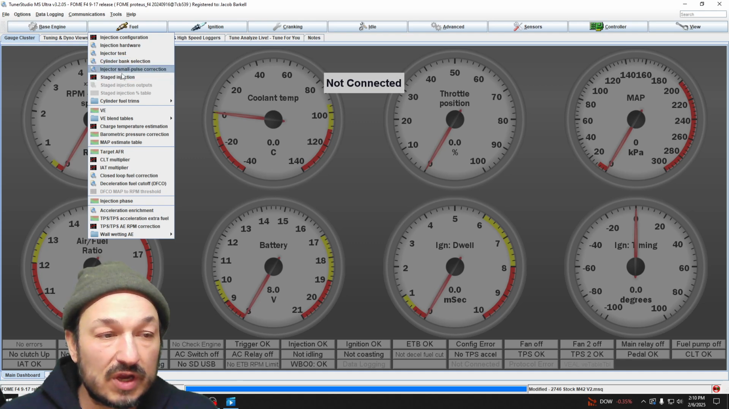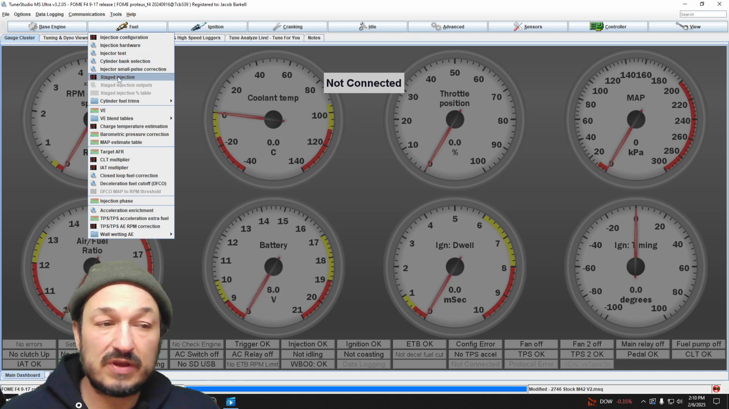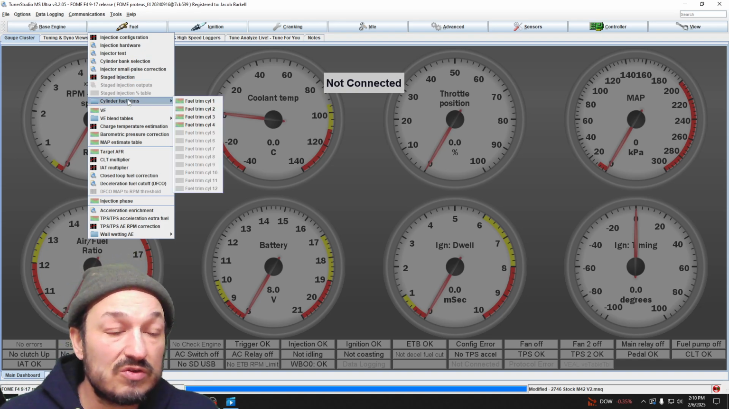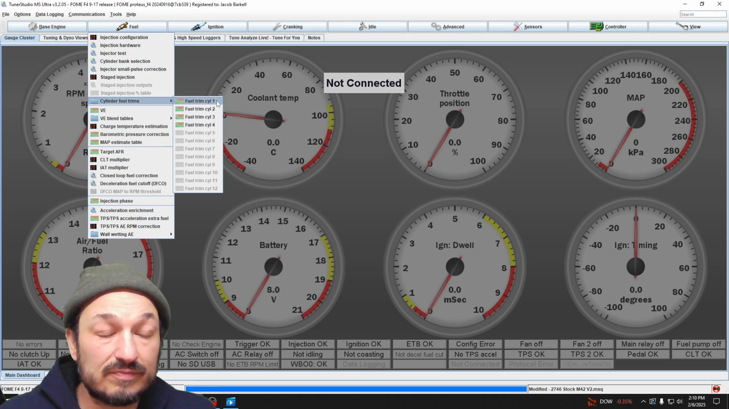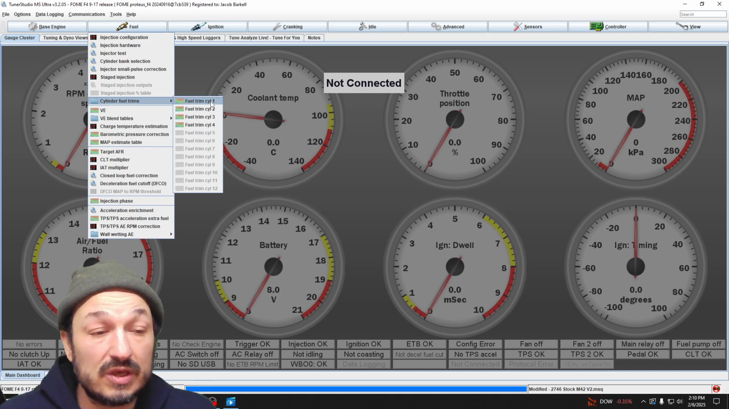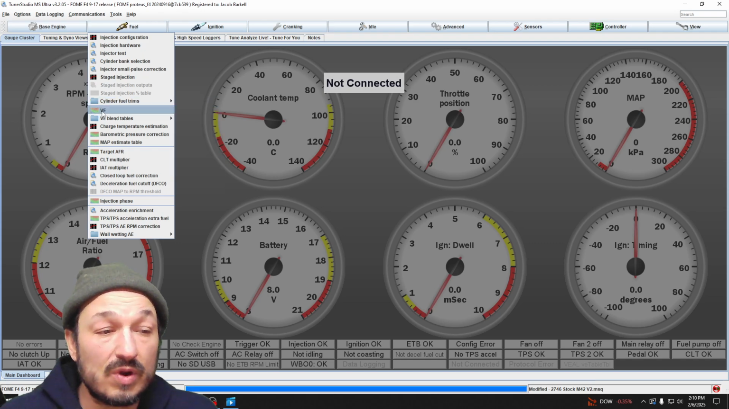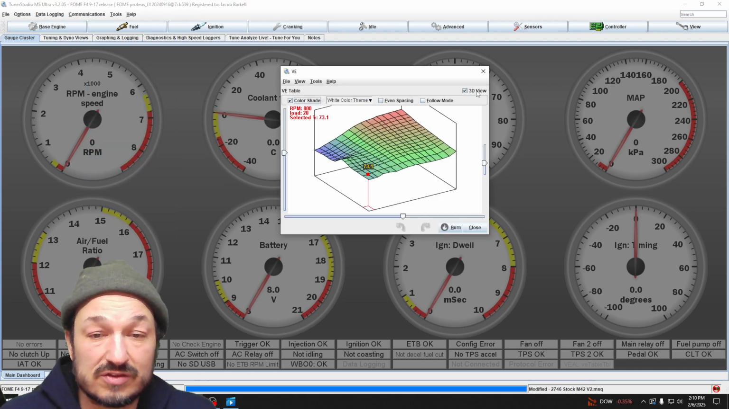We're going to skip over a couple spots here. Stage injection would be if you had more than one set of injectors set up. We're not going to worry about that. Fuel trims: if you do have the feedback where you can trim the fuel out for each one, you can do that here. Again, we're not talking about all that right this second. We are going to talk about VE because this is important.